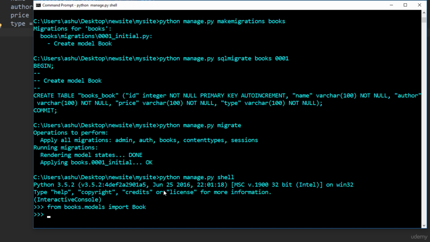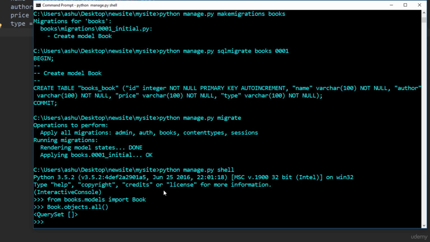And now if you type in Book.objects.all, that is if you want to list out each and every object in the books table. As you could see, it gave us a query set, and right now it has nothing, because the table does not have any information.